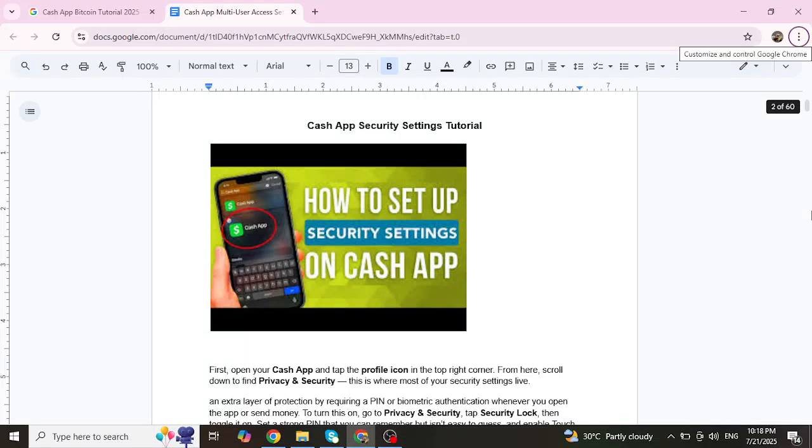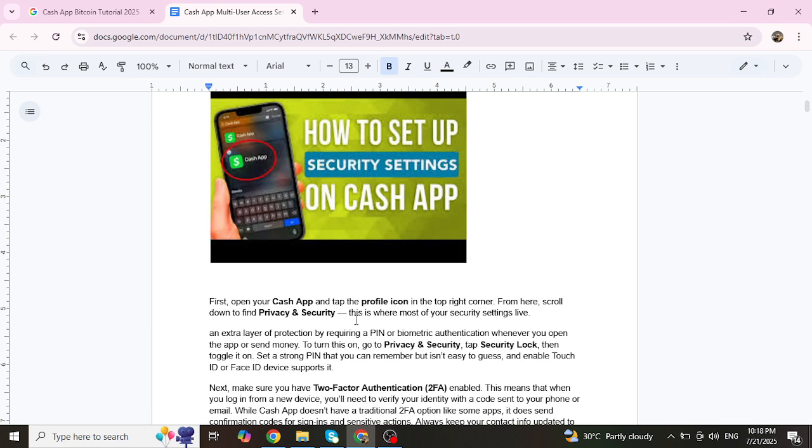In today's video, I'm going to talk about the Cash App security settings tutorial. So first, open your Cash App and tap the profile icon on the top right. From here, scroll down to find privacy and security. This is where most of your security settings live.